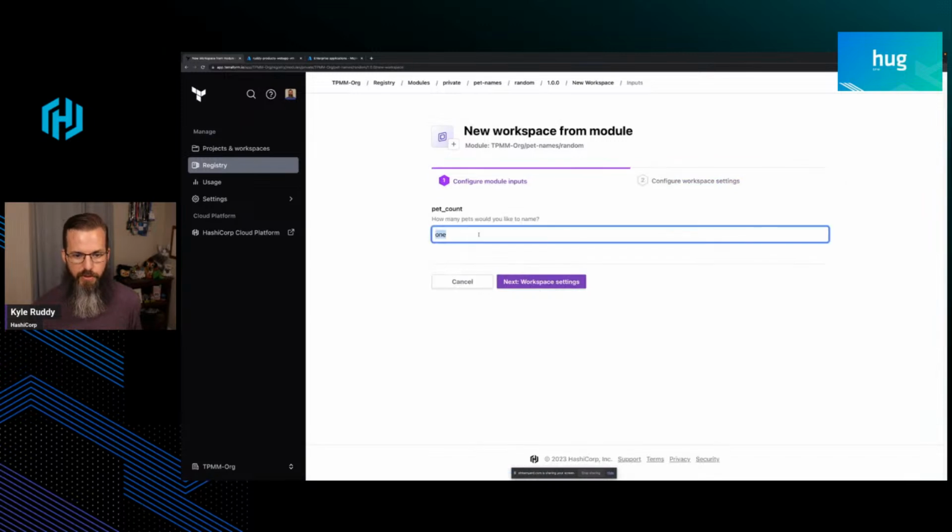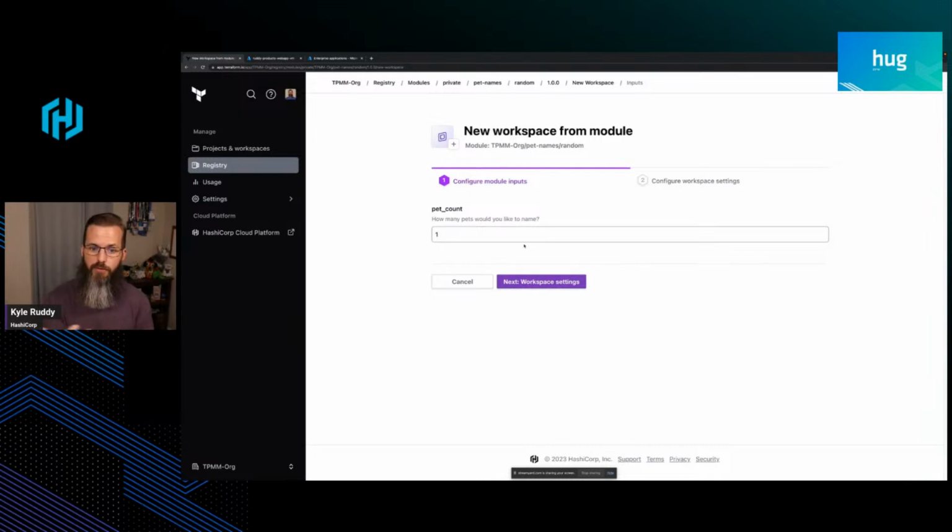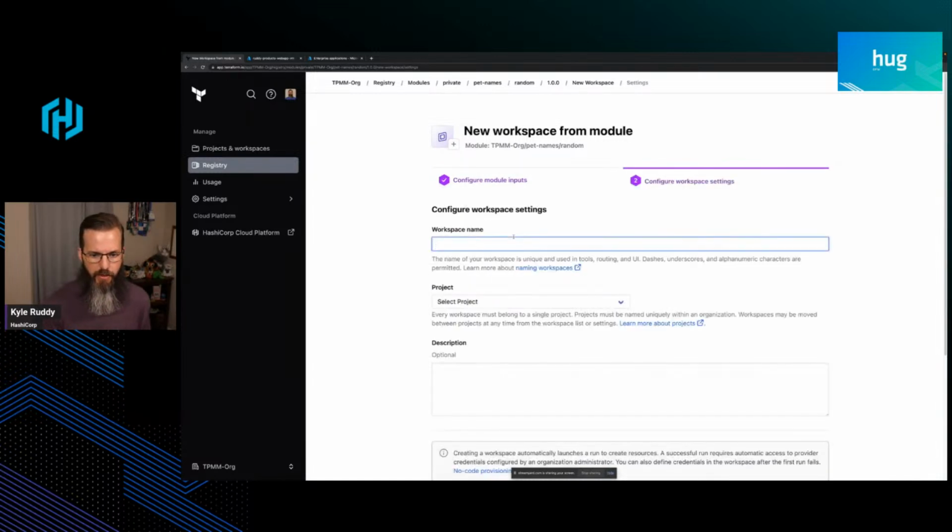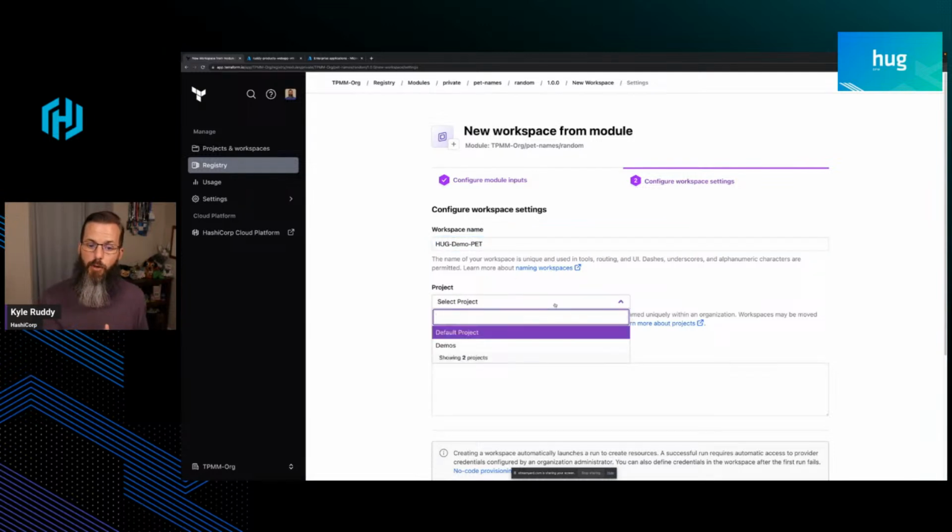I did not set this one up with the variable validation, but you can also tell it, hey, we only want for our pet count to be integers or numbers, or we only want it to be strings. In this case, we only want the one pet. We want this simplified. We can give it a name, demo pet. We can assign it to a specific project.